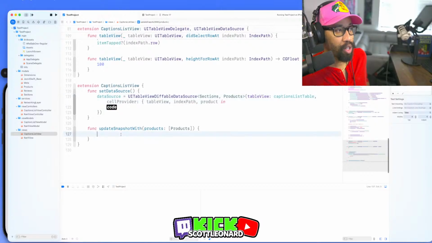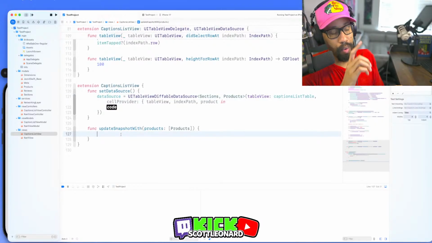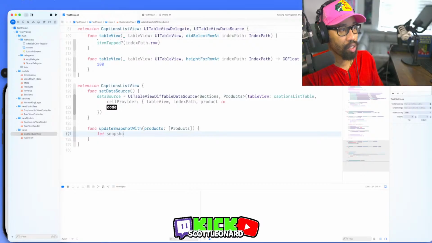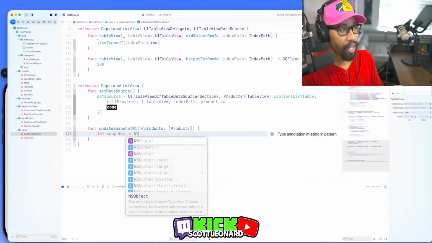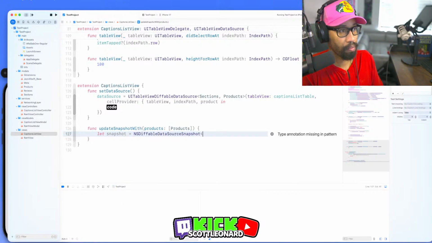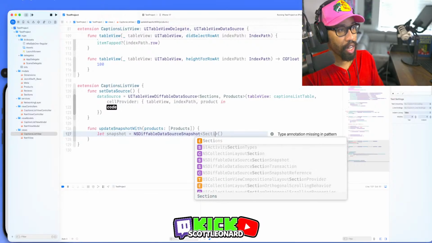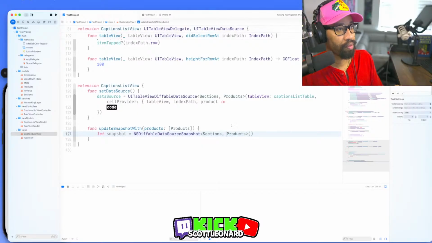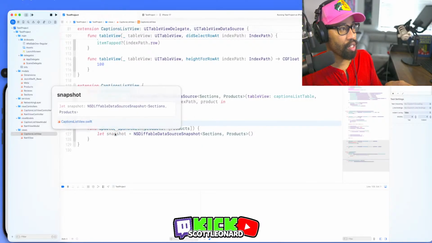So let's create the snapshot really quick too. This is the one that we had wrong a second ago. Let snapshot — I think this would be a variable, but we'll do it for now — let snapshot equal NSDiffableDataSourceSnapshot. This is the one that needs to have the title constructor, sections, products, right? And now we have a snapshot.